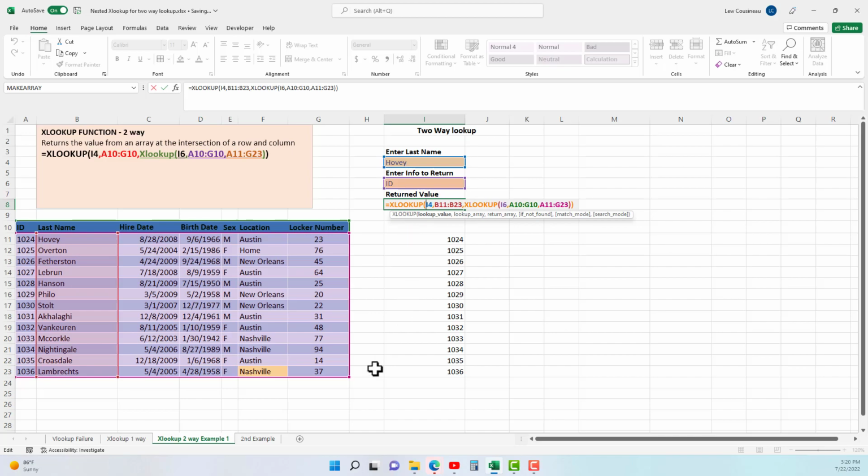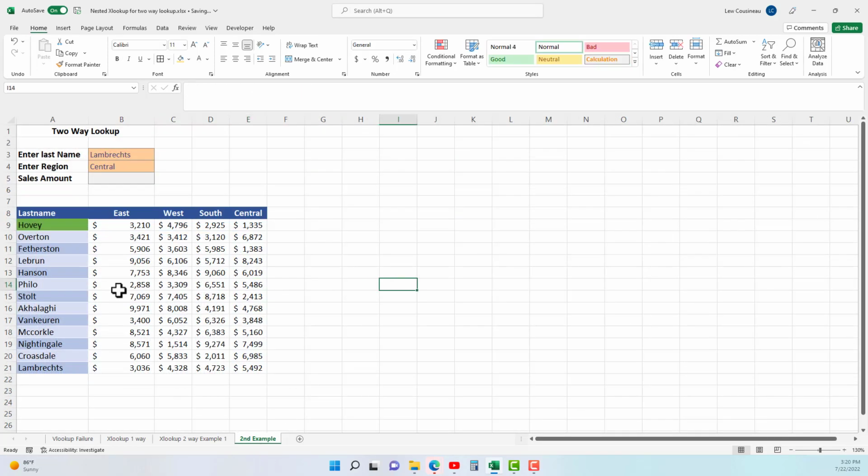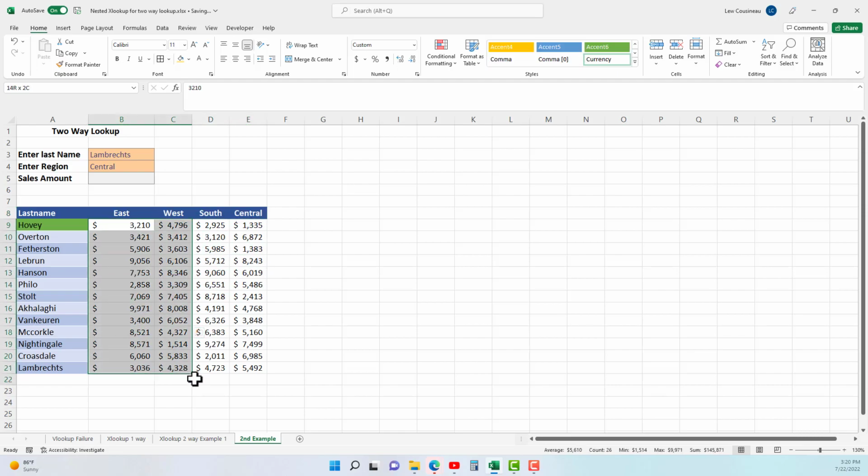Let's try one more example. I'll hit escape. Same one. I want to look up the person's name, and what we're trying to return is the sales amount. This is our data that we're trying to return. And of course, it's going to be some intersection between name and region, right? And so that would be the number for those two values.